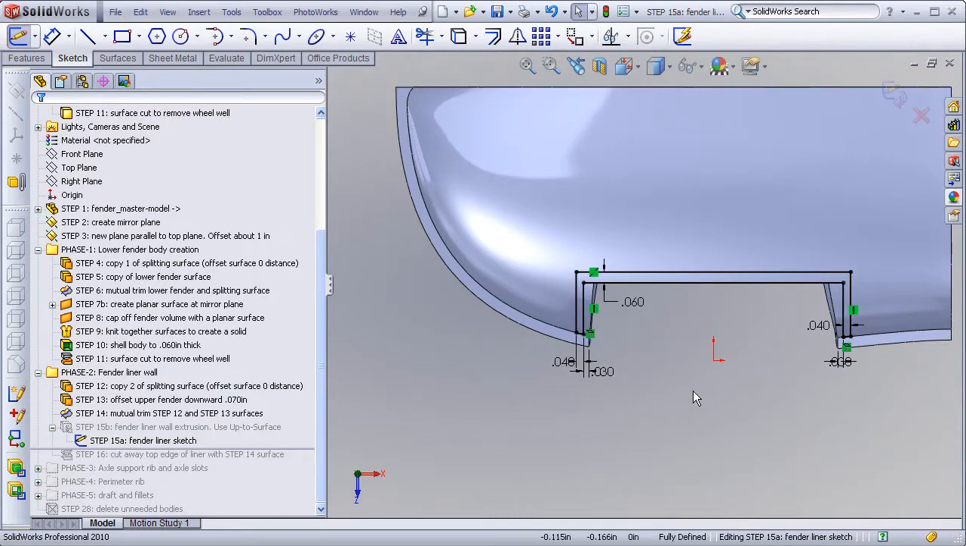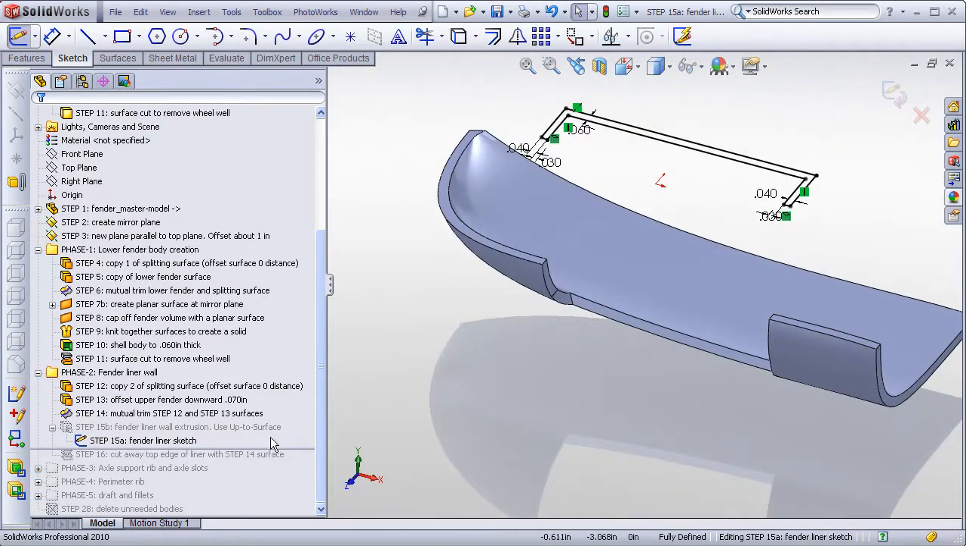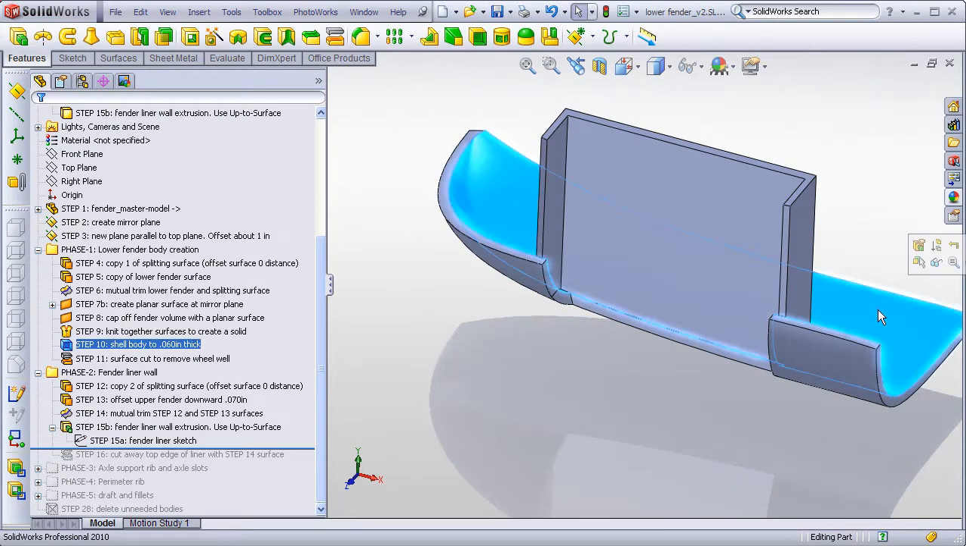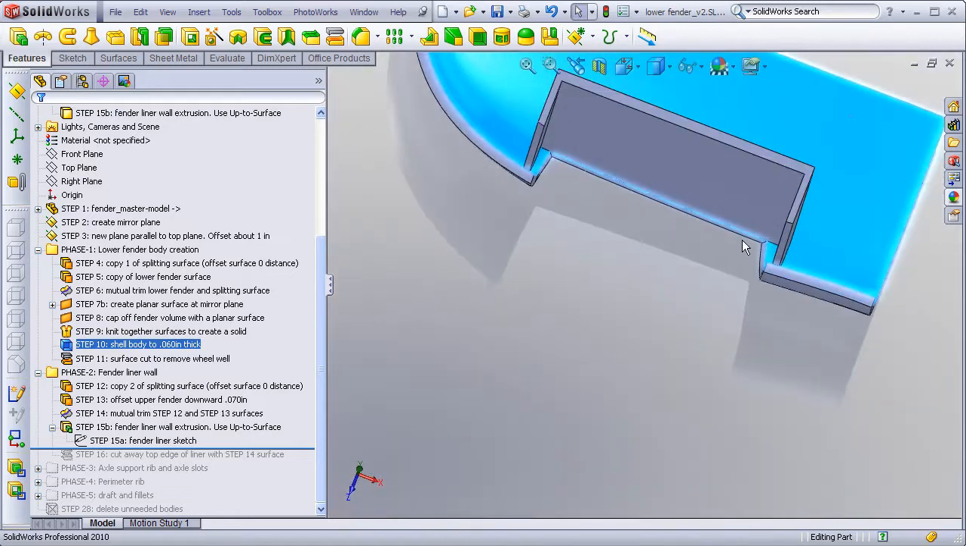The sketch then is simply extruded down to this surface. And I've decided to do this at the moment without any draft added to the extrusion, and I'm going to be adding draft at the end of this part creation.